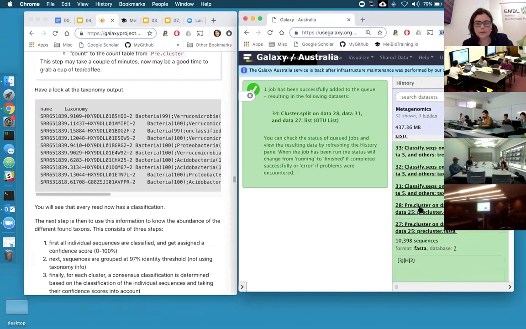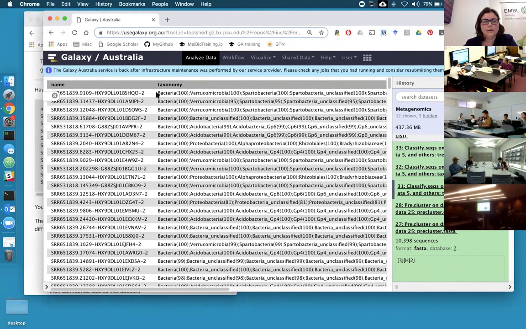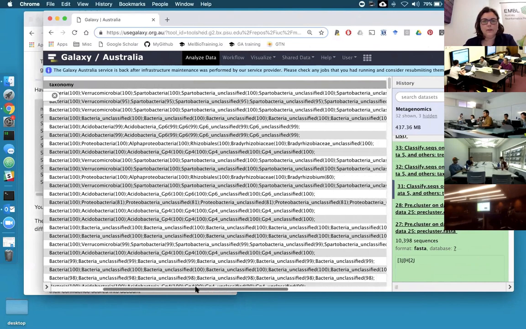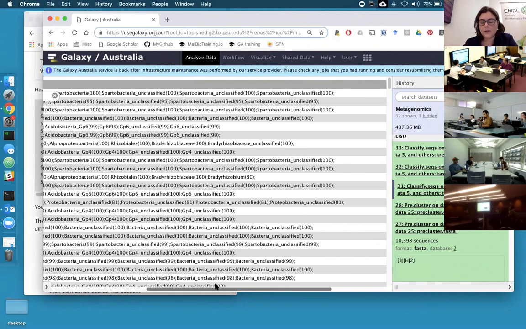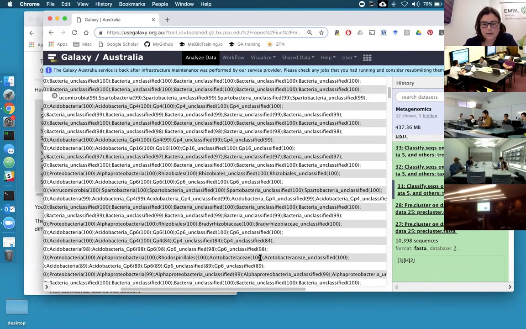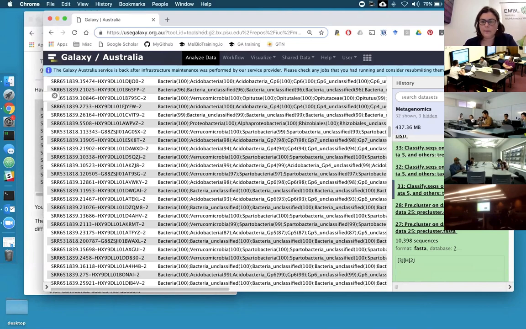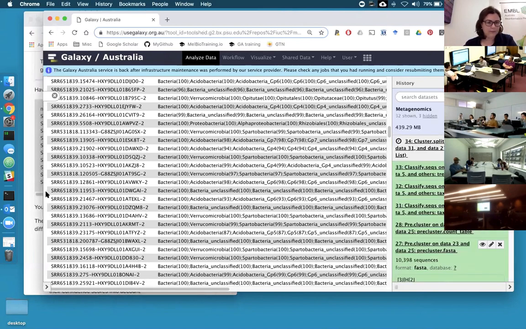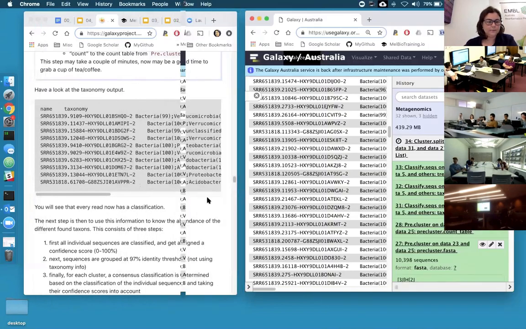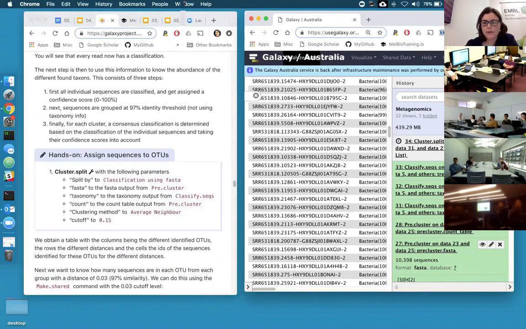Classify.seqs taxonomy output. So we have a column here of the reads and then their classification. And that's hierarchical, starting with bacteria and going all the way down, often to something unclassified because so much in metagenomics hasn't been seen before, but sometimes to a genus. Okay, and then we ran cluster.split.